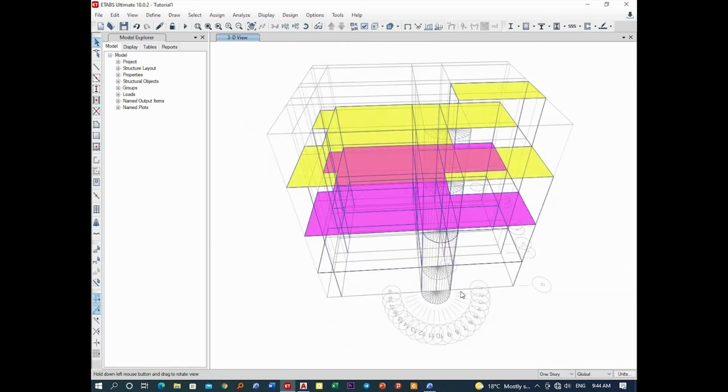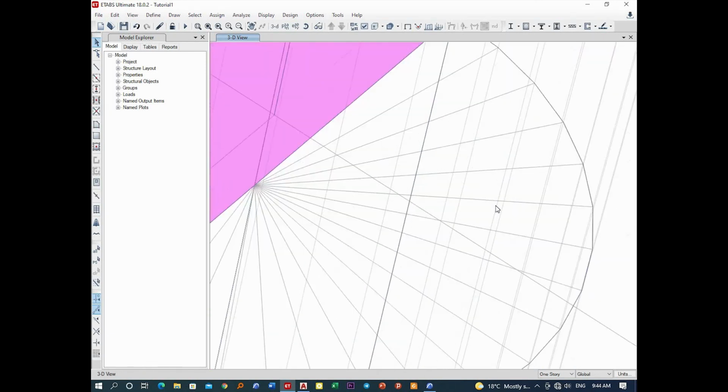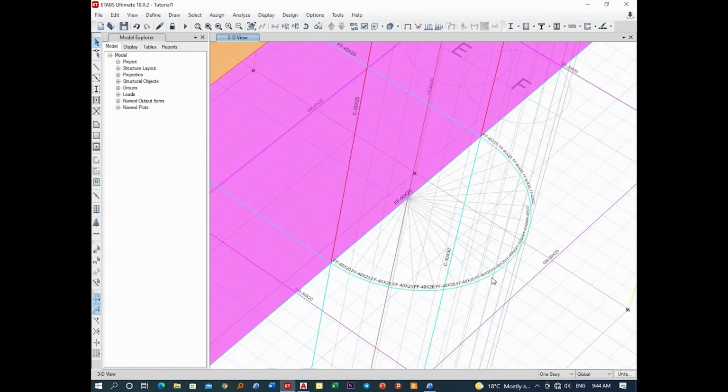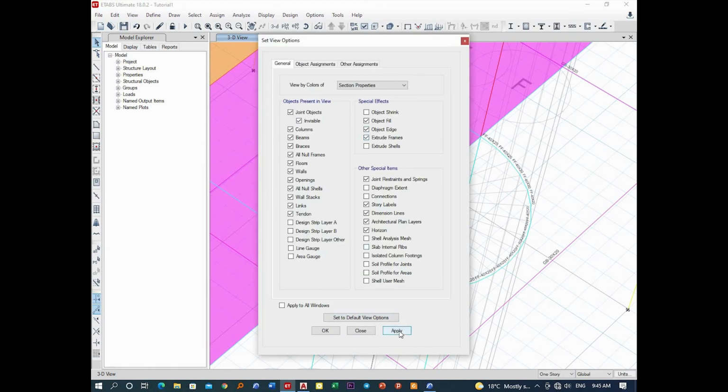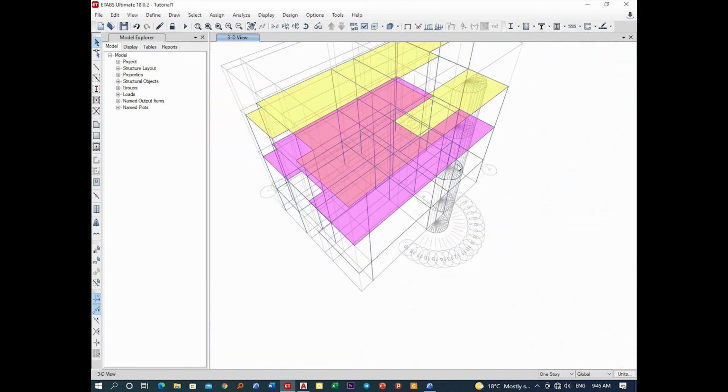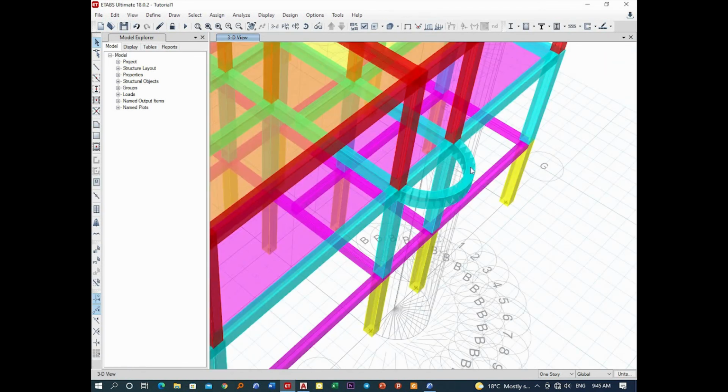Let's see, you see it here. Now this is my curve. You can check it in the extruded view like this, and everything is as we wanted. This is my curved beam. This is one way of drawing curved beams.